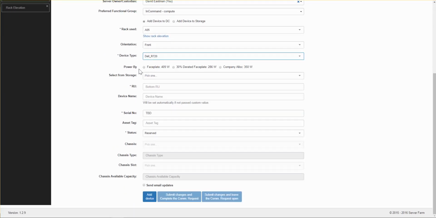Scrolling down the page, I get to the next field, which is Power By. I have 3 options for Power By. I can power this Dell R720 using its faceplate wattage, using a 30% derated faceplate, or using a special company allocation that I've determined to be appropriate for this device. In this case, I'm going to use the special company allocated watts, which is 350 watts for this R720.